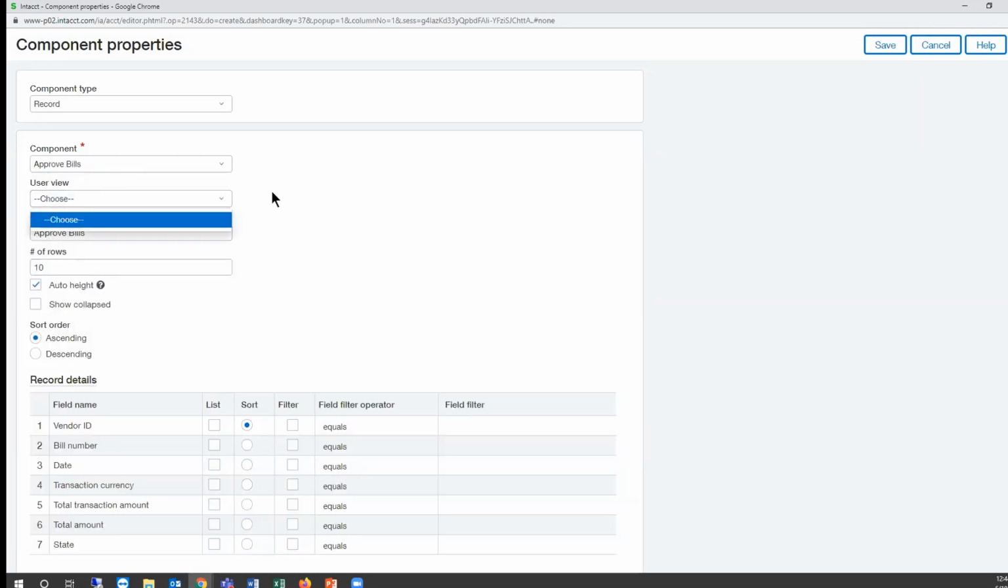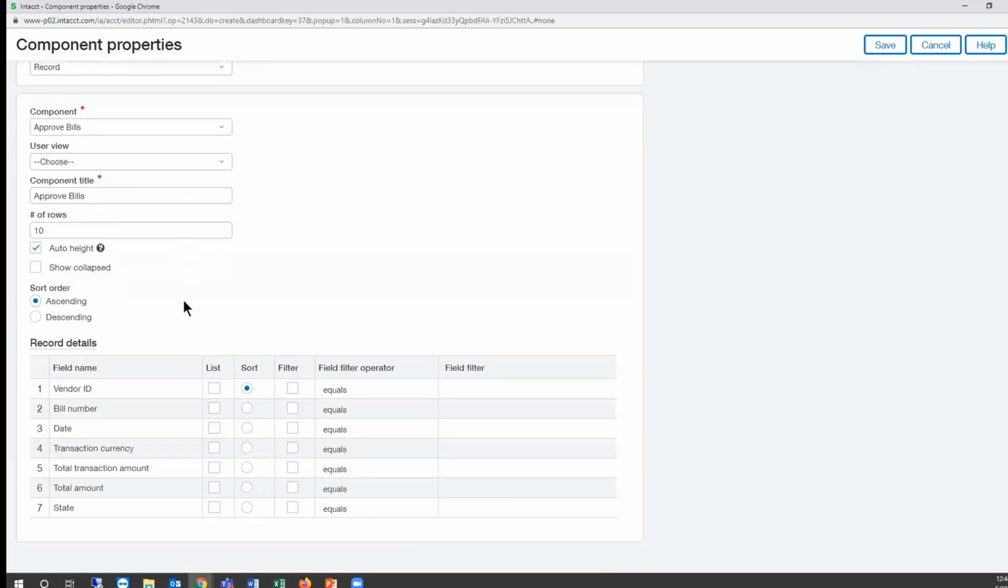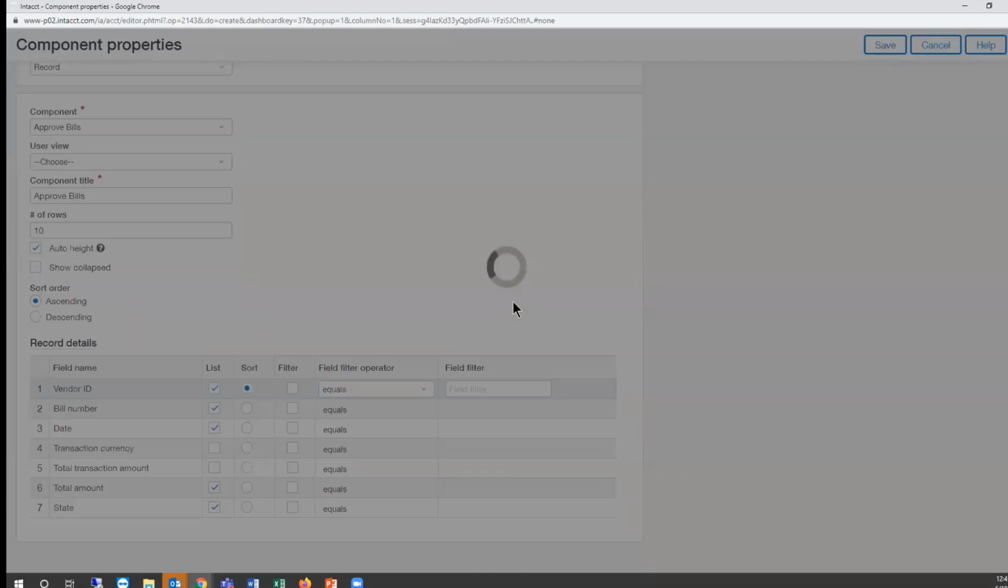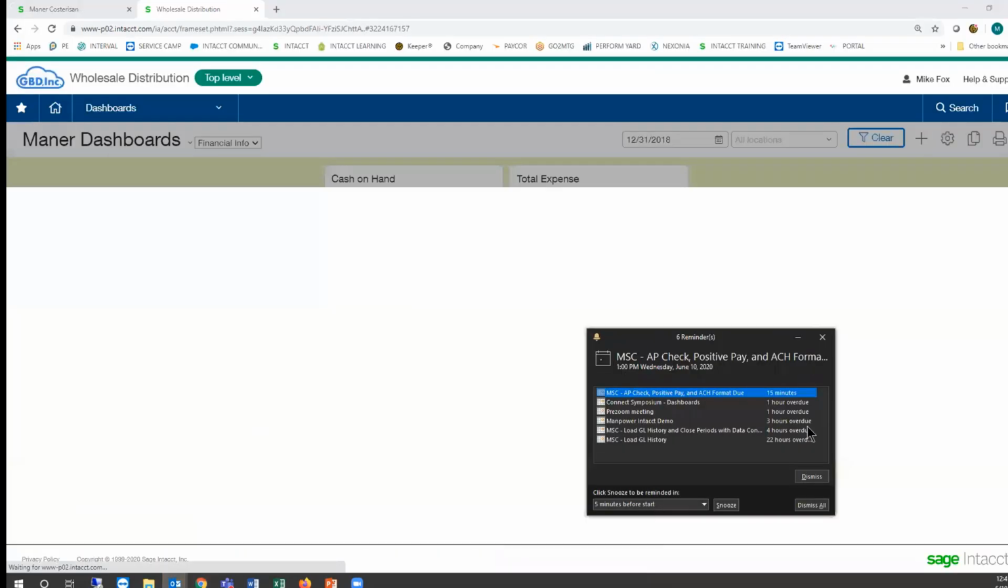With some of these records that we're going to put on, you have to select what you want to put on there. So you could put vendor ID, bill number, the date, the total amount, maybe even the state, like what state is it in? It's got to be in like approval pending. And you can filter it so that it only shows specific vendors or a specific range of bill numbers. But if all bill approvals have to go through this person, leave it wide open. I'm sure we don't have any bill approvals outstanding.